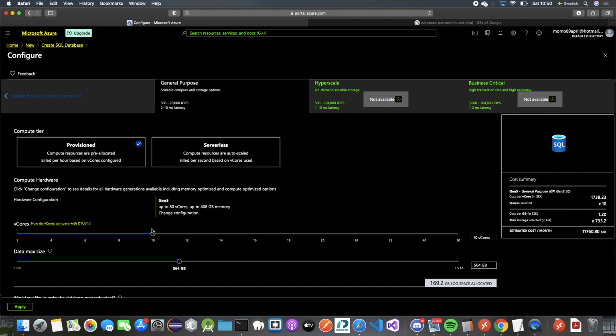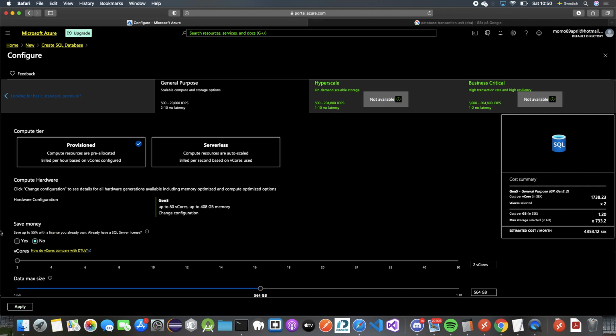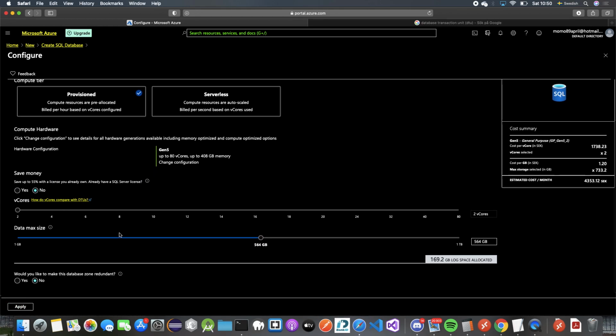Is there a new way? So if I say I want at least 2 cores and I want, let's say, 100 GB, this will cost me like 300. If I say 5 GB, it will cost me, wow, what's wrong now? How is this more expensive?